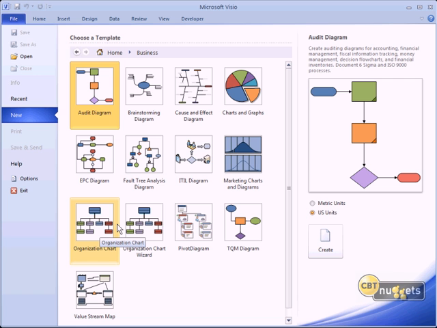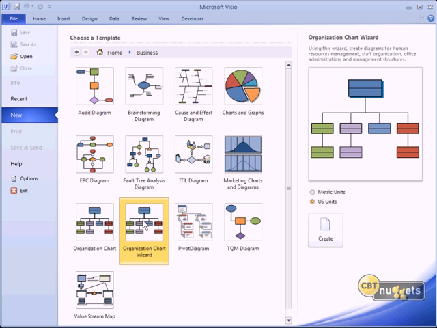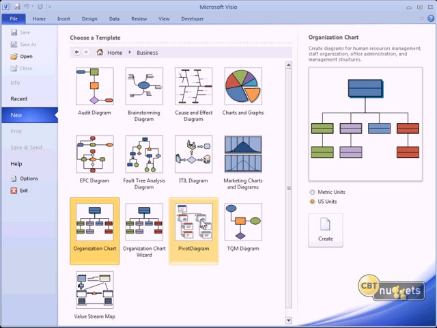The only difference functionally and practically between these templates is that if you create a new org chart based on the wizard template, the first thing that happens is that Visio kicks open the organization chart wizard, which we're going to look at next. First, we're going to build an org chart from scratch, so I'll just select the organization chart template, ensure that my units are correct, and we'll click create.